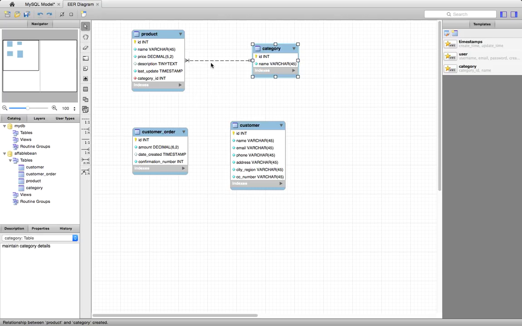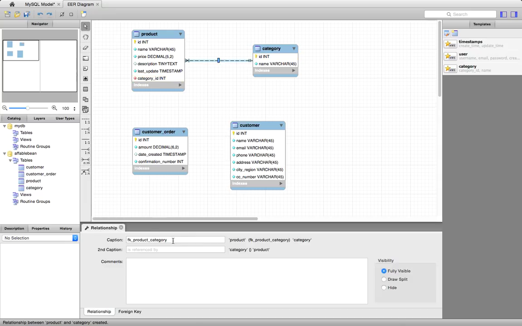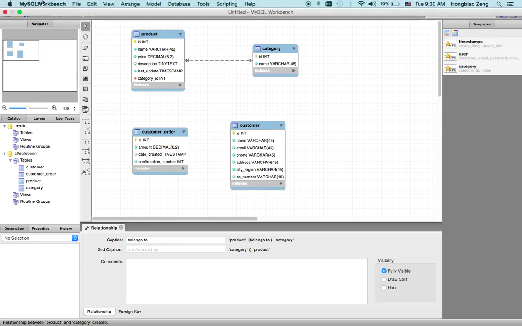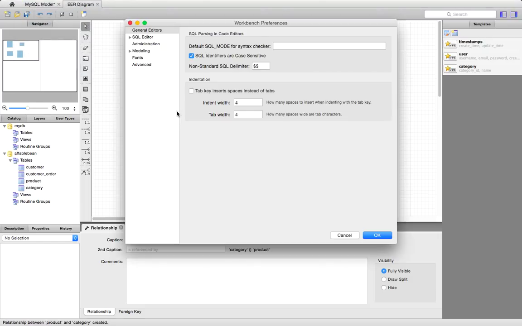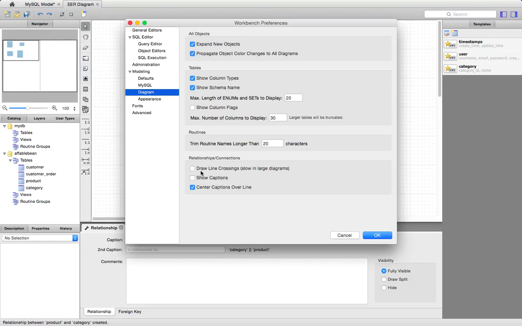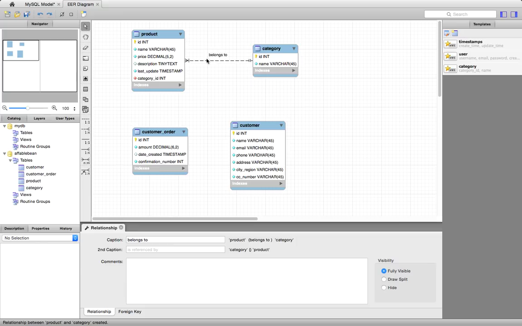This is the primary key of the category entity. Now let's specify the relationship. You double click on here. Let's change the relation caption to "belongs to." If you don't see the caption here, you probably need to go to preference, then click on the diagram. Make sure you check show caption box. Then click on OK. Now you see the relationship is showing. It says a product belongs to one category.